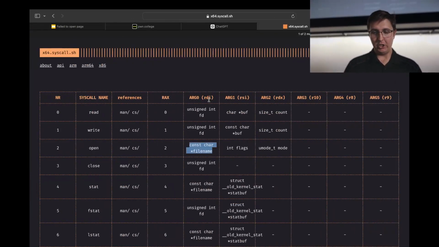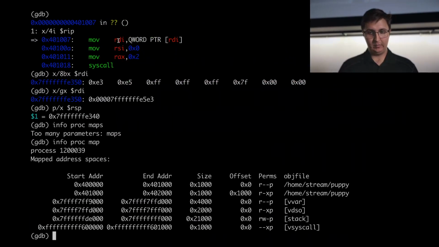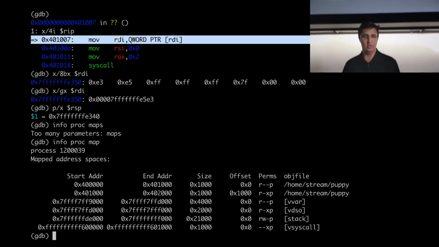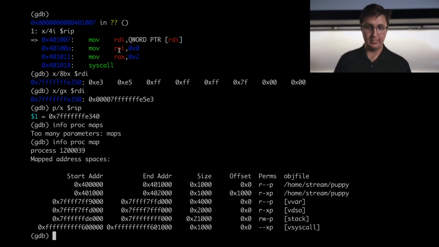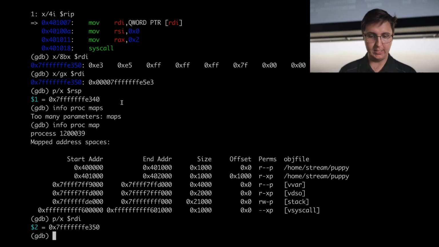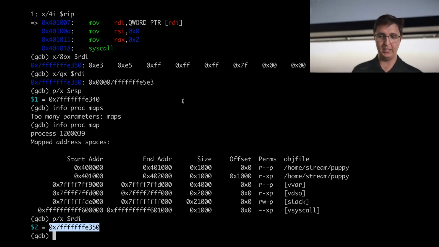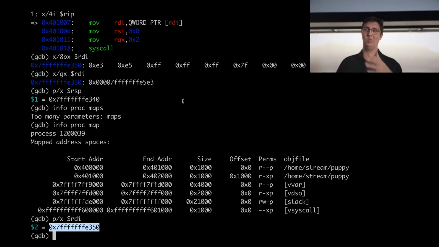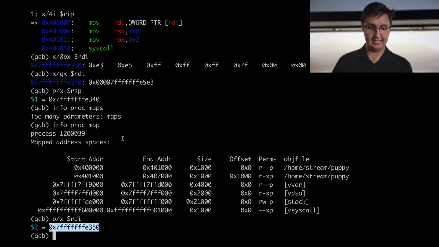The file name pointer needs to go into RDI. We just set RDI, or actually, I don't think we technically stepped through this instruction. Let's step, right? So we're expecting RDI, which is currently equal to 0. Nope, just kidding. Is currently equal to this. Remember, the previous instruction did something with RSP and then increased it by hex 10.